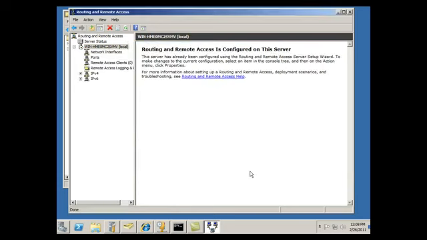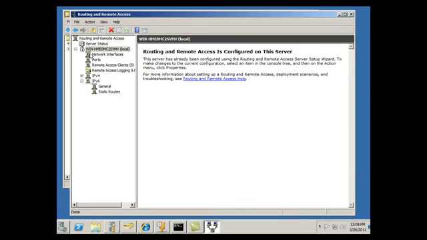And hit finish. Okay, and it's now up. You can see here that the server status has an up green arrow, and I've got all of the configuration areas that I'll need to set up so that a client can VPN into this server.